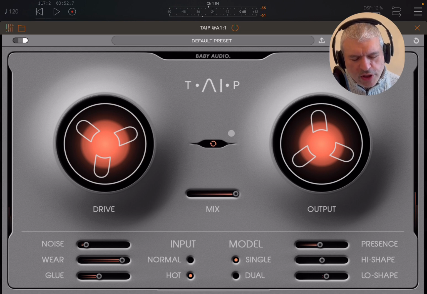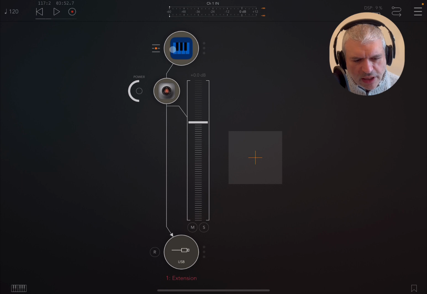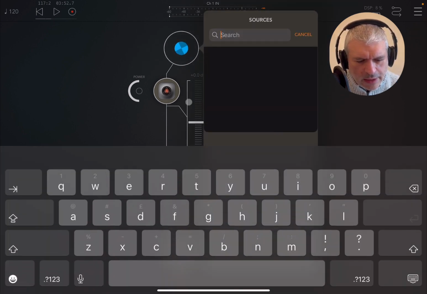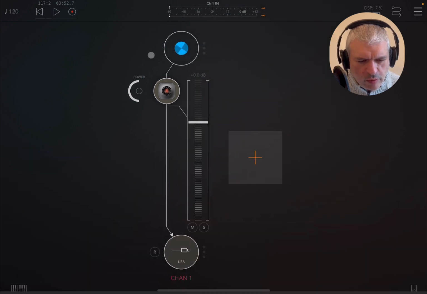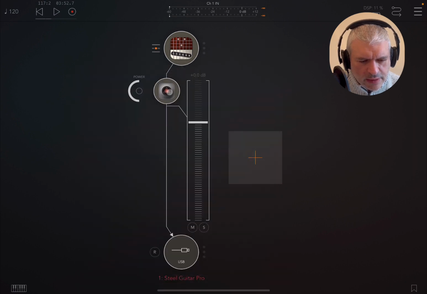And of course, you can use actively drive, for example, if you have an electric guitar. So let's go for something like Steel Guitar Pro. Here we are. And let's connect it again to the keyboard, and let's listen.